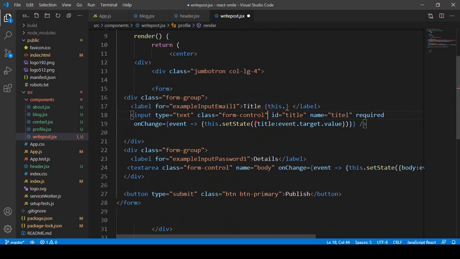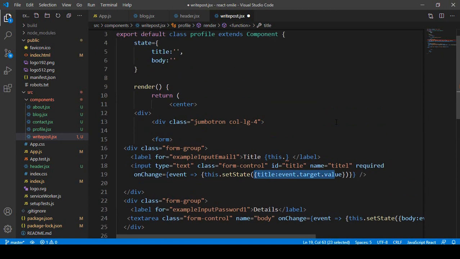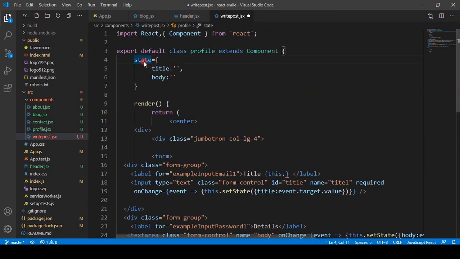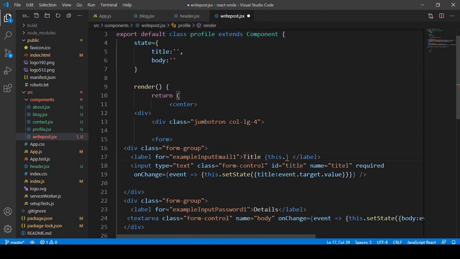So from here I pass our title event, there is a target value with our set state, that means it actually passes that value to this states array, and this is a title array. So now I want to make that value visible. If you want to display it, that is this.states.title.